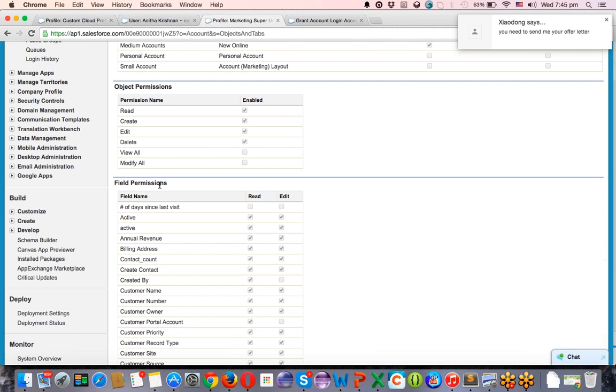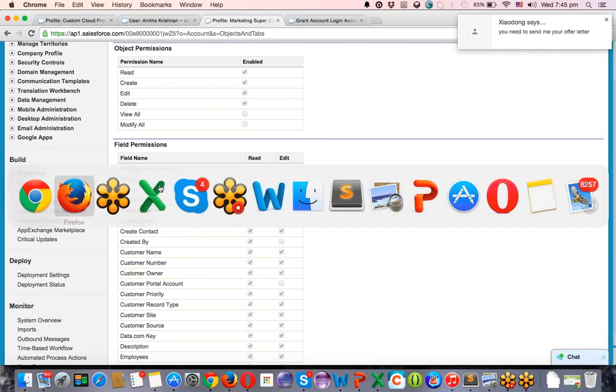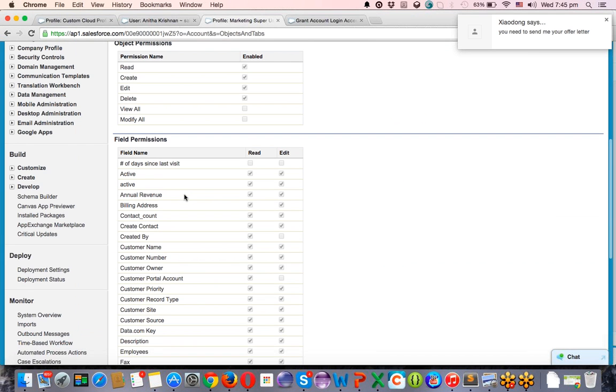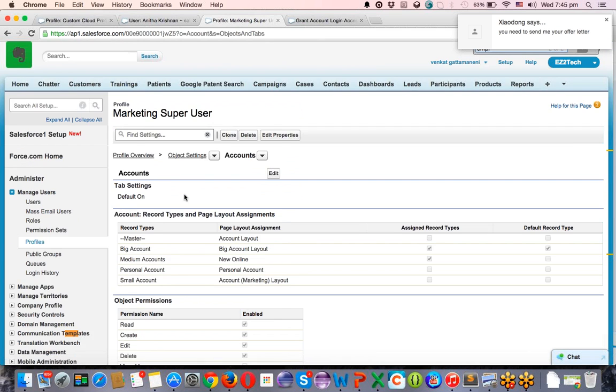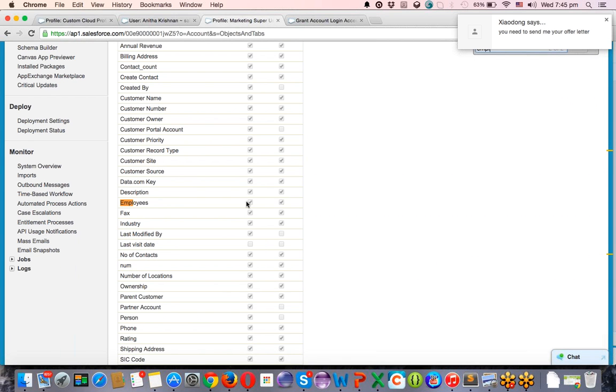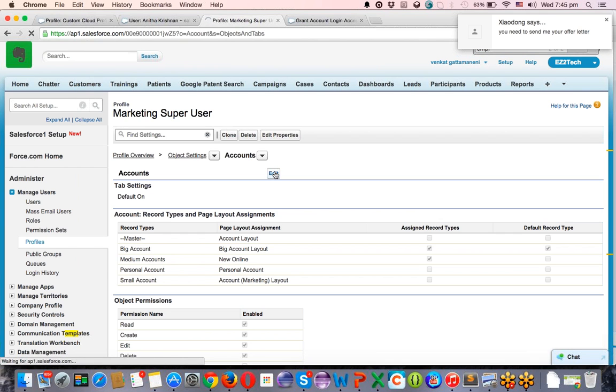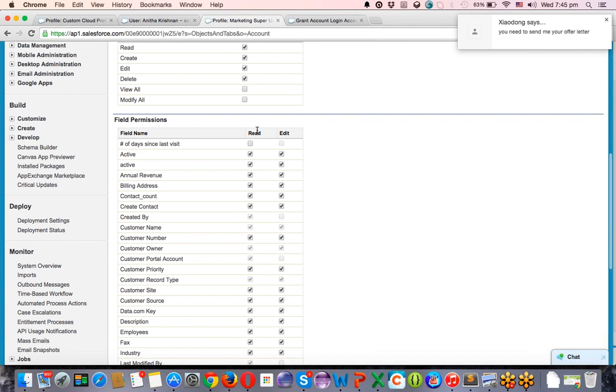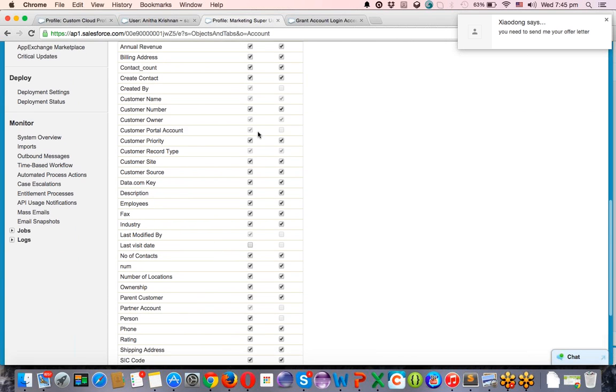Suppose you don't want to create different page layouts. You want to control it for the marketing user. I don't want to see some fields, like employees and the SIC code. What I have to do: employees is here, right? I want to disable this by clicking on edit. In the field level security, if I remove the visibility, the visibility option means read. Read means visibility. So I am removing this.